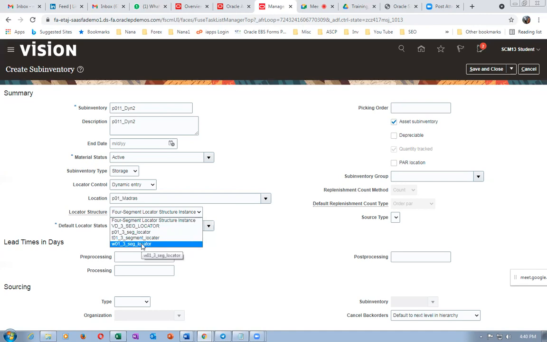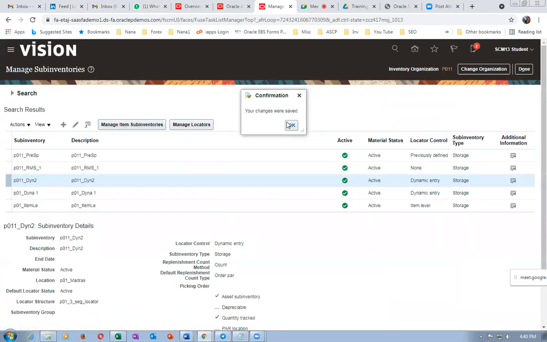You can very well go and practice on my login itself, scm13.student, with the standard usernames, and practice everything. Whenever time permits, you do it. I have got P01, I'm not putting this locator structure. So the Dyna 2 is now getting ready for this test. I'll save and close. That's it, Dyna 1 and Dyna 2.